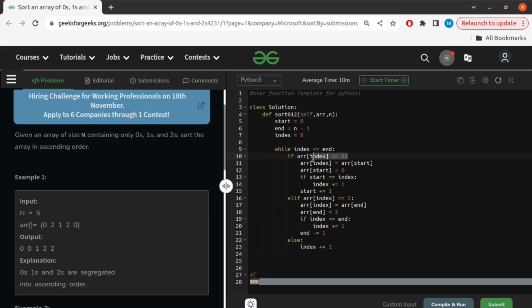If it equals 0, then we are swapping index and start. Once we have swapped the values, I have increased the start by 1. And the corner case which we talked about: if start and index are equal, then we will increase the index counter also. Similarly, if it is 2, then we swap index and end, and we decrement end. Similarly, if index equals end, then we also increase our index counter. Okay, that's about the coding aspect.